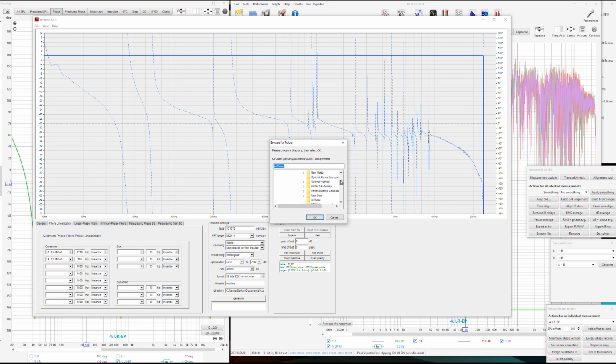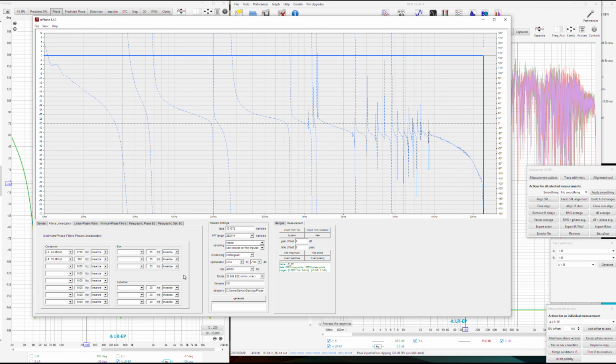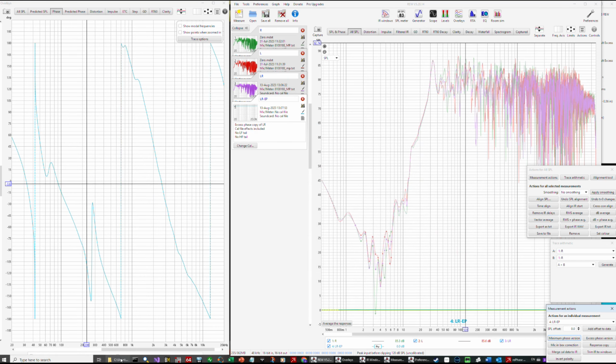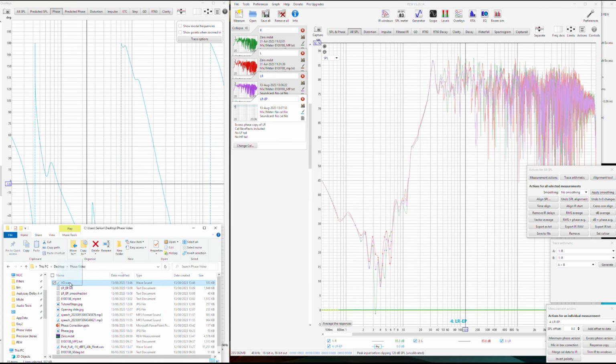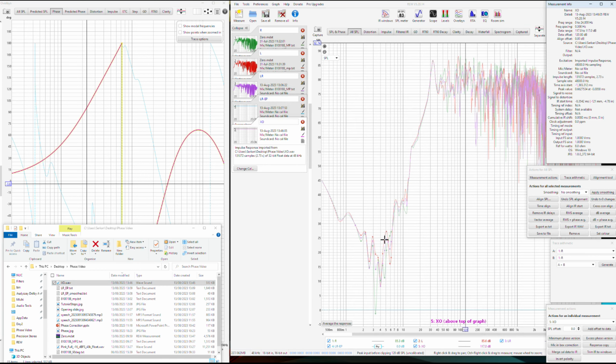Save it to the same folder we've been working with, which is, I think, phase video. Yeah, this one. This is now only the crossover correction. There is no port or box correction yet. Let's just save it. And now import it to REW by just dropping it in.